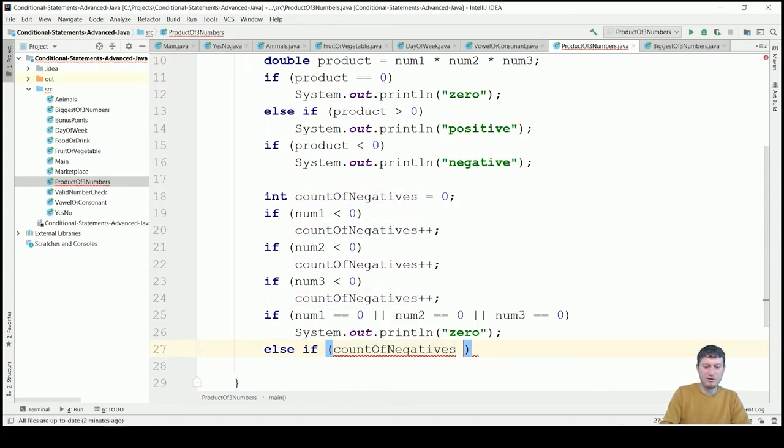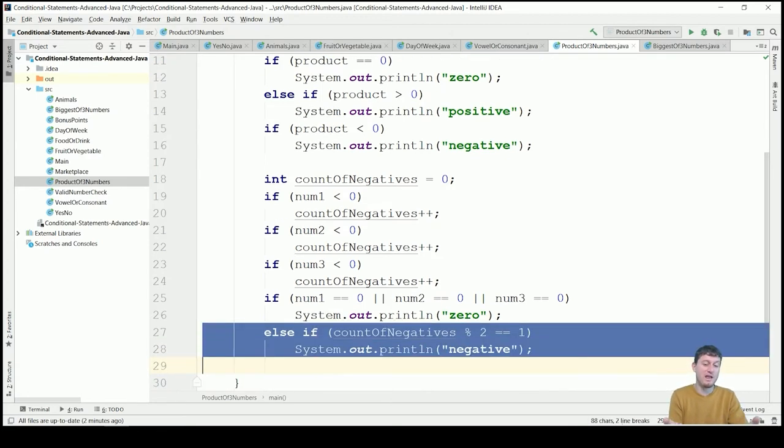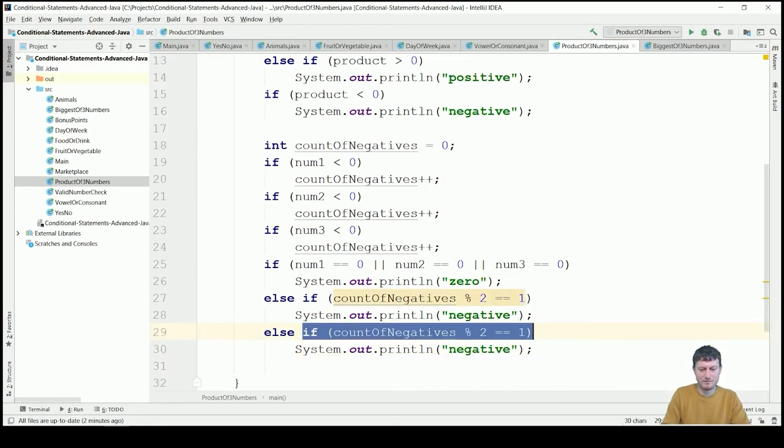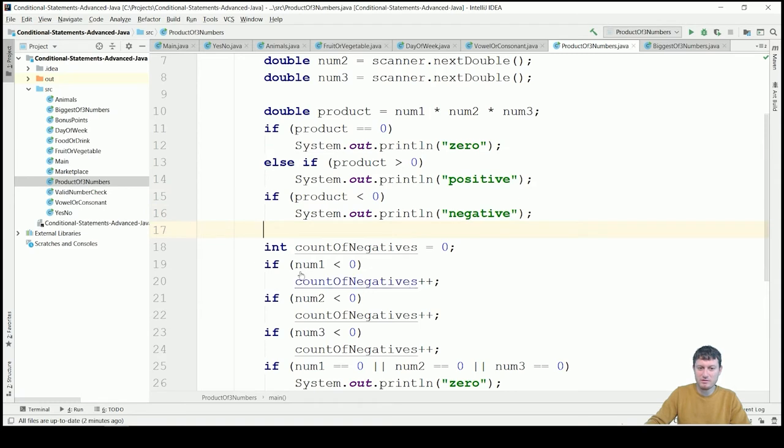if the count of negatives is an odd number, which means percent 2 is 1, I'll print negative. I'll have, for example, minus 1, 5, 5. I have 1 negative number. So if I have 1 or 3 negative numbers, the result will be negative unless it is 0. And finally, it should be the last case, positive number. Positive. This is our second solution. This is our first solution. I have two separate solutions for the same problem.